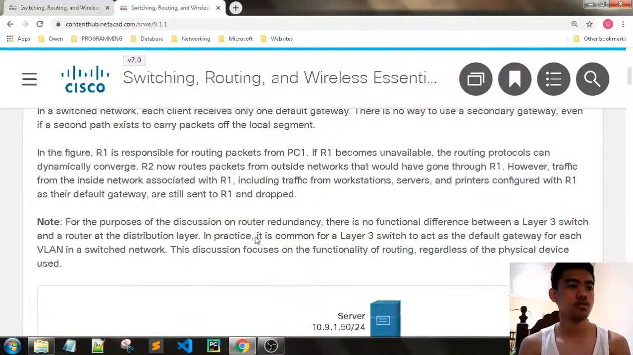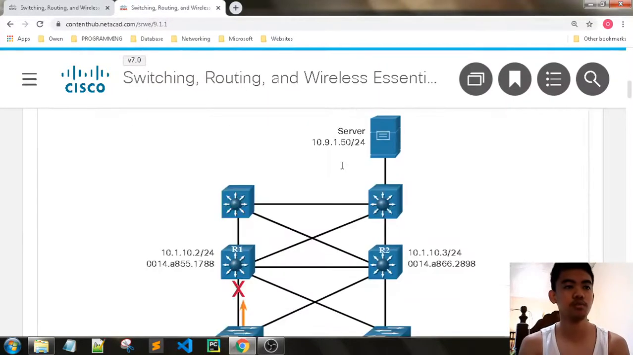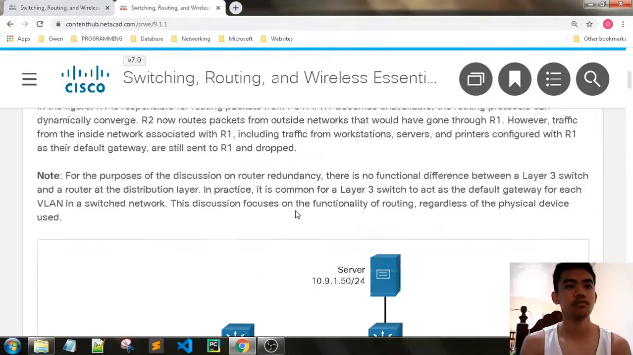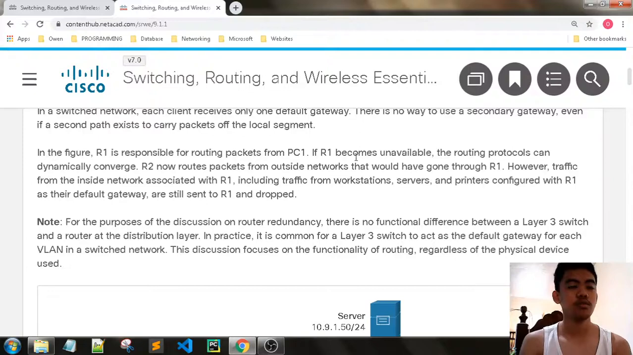Let's go to this figure. In this figure, R1 is responsible for routing packets from PC1. So if R1 becomes unavailable or failed, the routing protocols can dynamically converge. R2 now routes packets from outside networks that would run through R1. However, traffic from the inside network associated with R1, including traffic from workstations, servers, and printers configured with R1 as their default gateway, are still sent to R1.